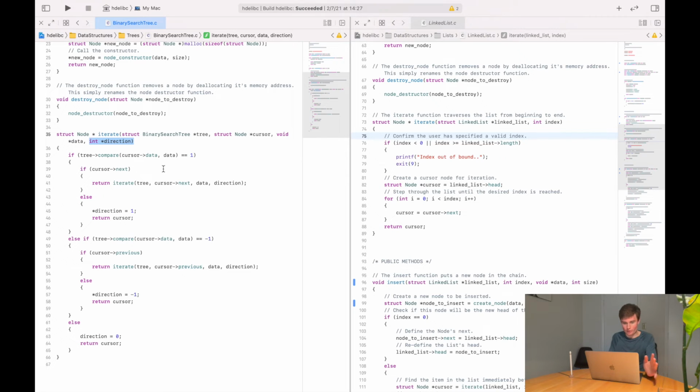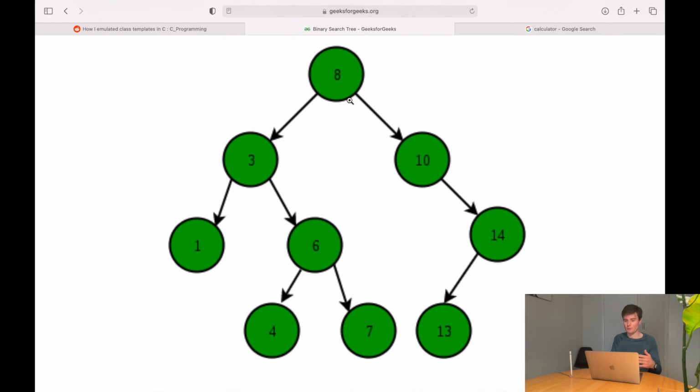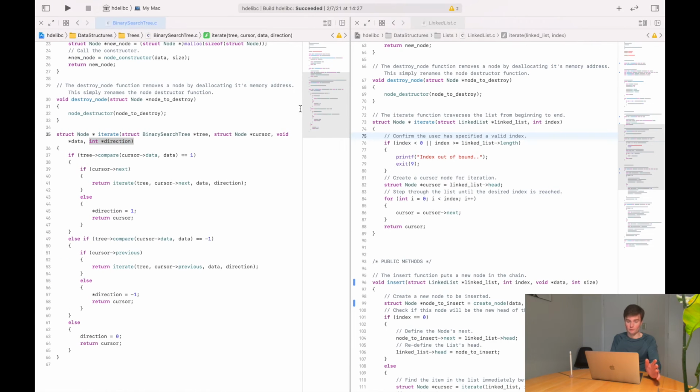Now, the recursive structure is what's the strangest to understand. So let's go back to our example of inserting 15. Okay, so we're going to start calling our iterate function on the head. So our first data is going to have 8 in it. So we come down here and we use our compare function, whatever that may be, passing in 8 and whatever data the user is trying to insert. We do our comparison.